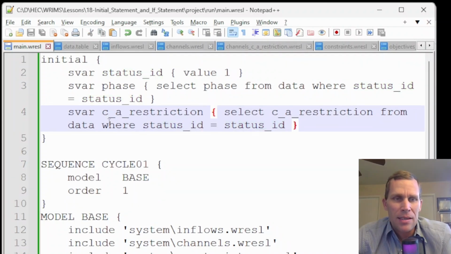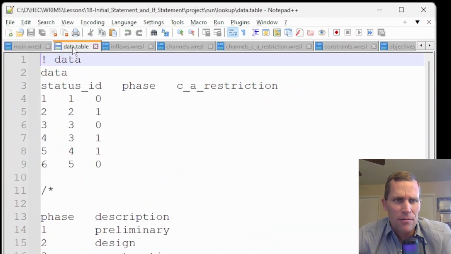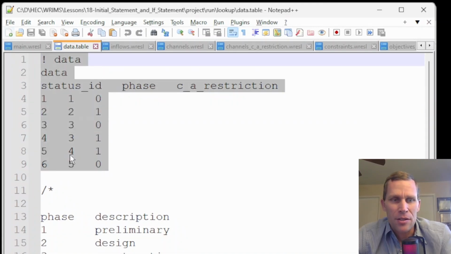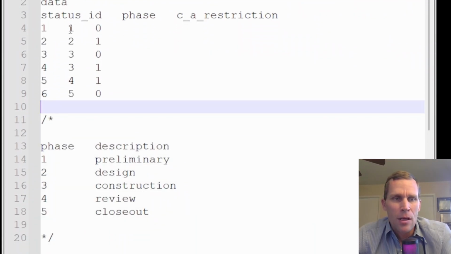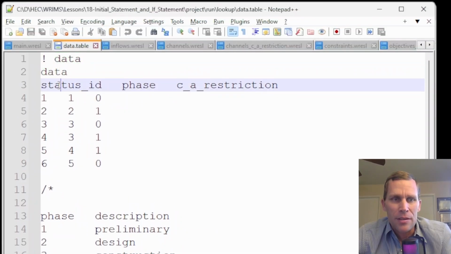Okay, what this data table looks like is in my next file over. I've got a video on reading data from a lookup table as well. I'll include that in the description. But basically what we have here, this is the only executable code. Down here is a comment, which I'll talk about in just a moment. But the columns in our data table are status ID, phase, and then CA restriction. So for status ID, that ranges from 1 to 6. Phase, that ranges from 1 to 5. And then CA restriction is either 0 or 1.